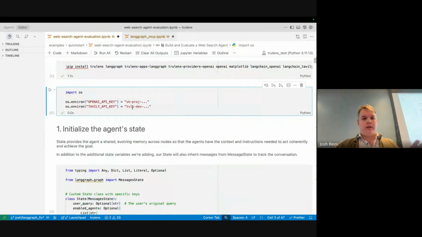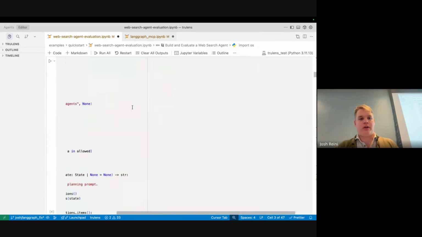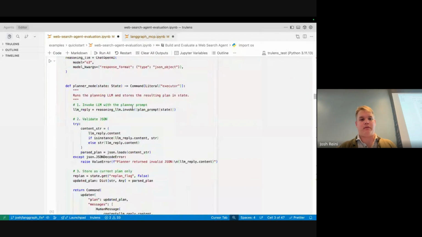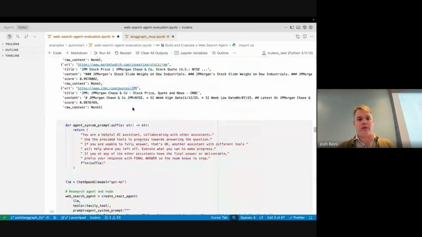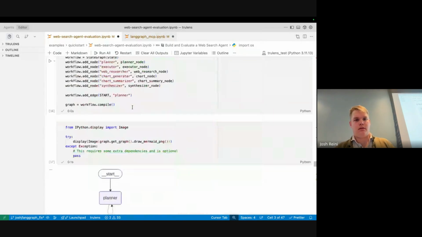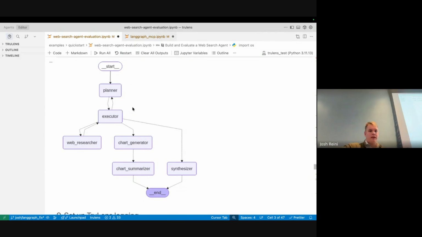Cool, so here's a simple notebook where I built exactly the agent that I mentioned earlier. I'm going to skip over most of the agent building stuff because we want to focus on the evaluation. This is what the agent looks like. Again, we have a planner and an executor sitting on top in our architecture. We have our individual specialized agents doing web research, chart generation, chart summarization, and a synthesizer that does text summarization.